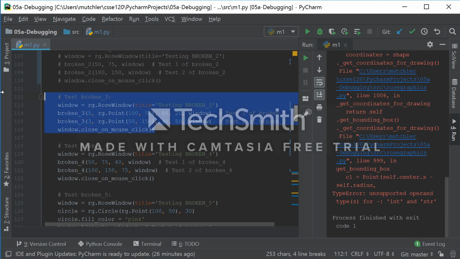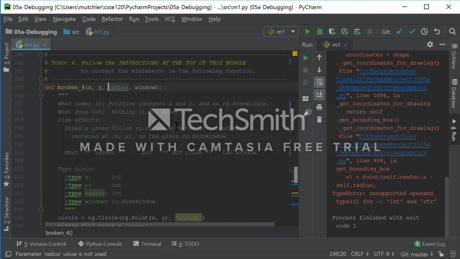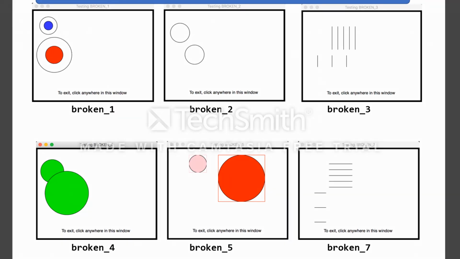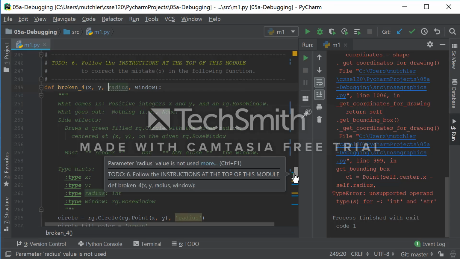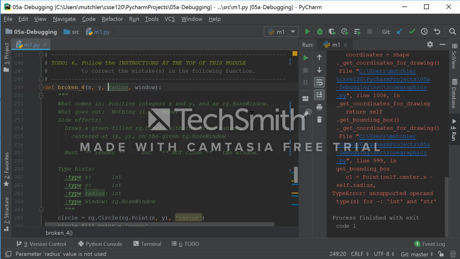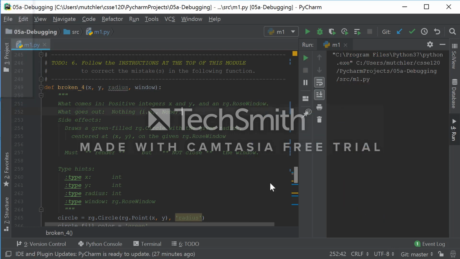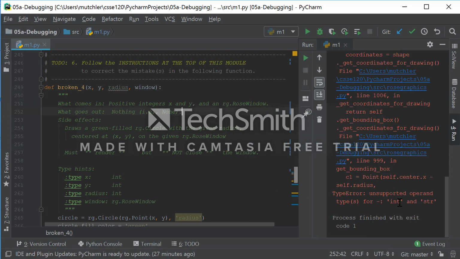I do the usual thing with marking it to do and commenting out the test case from the one I just did. Now I'm ready to do this one here. I see that there's a clue, by the way, that the variable radius is not being used. The problem is to draw a green filled circle centered at the given point as shown in the picture. I run the code and I see an error message show up over there that says type error, unsupported operand types for subtraction, for minus, int and string.